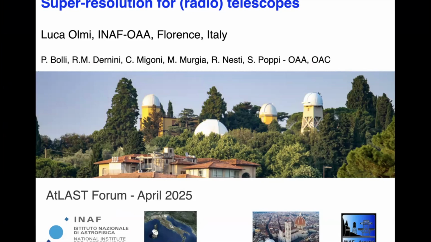My name is Luca Olmi, and I work at the Arcetri Astrophysical Observatory, which is part of the Italian National Institute for Astrophysics. My background is mainly on the study of molecular clouds and star-forming regions, but I have also worked on telescope design and instrumentation, and previously on projects such as the Large Millimeter Telescope and the Sardinia Radio Telescope.